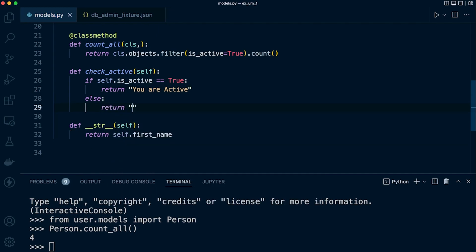Return, you are not active. Okay, so we'll utilize this, and I'll show you what I mean there by the fact that the manager we're referring to is like the whole model, whereas functions generally we're focusing on maybe individual sets of data. Right, so let's utilize this.